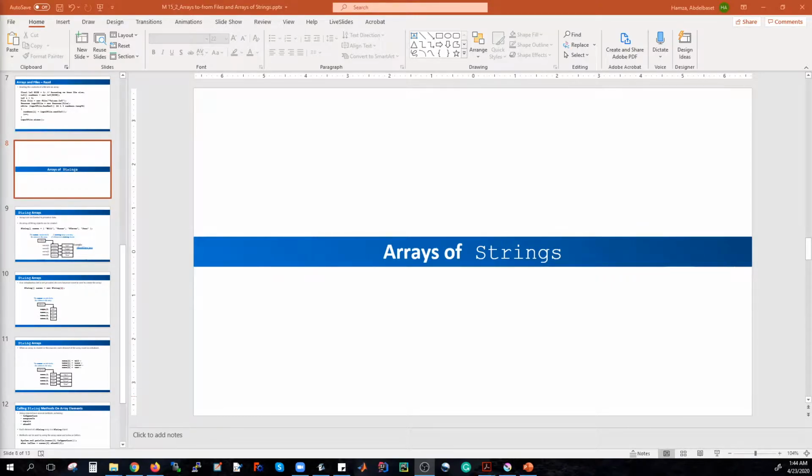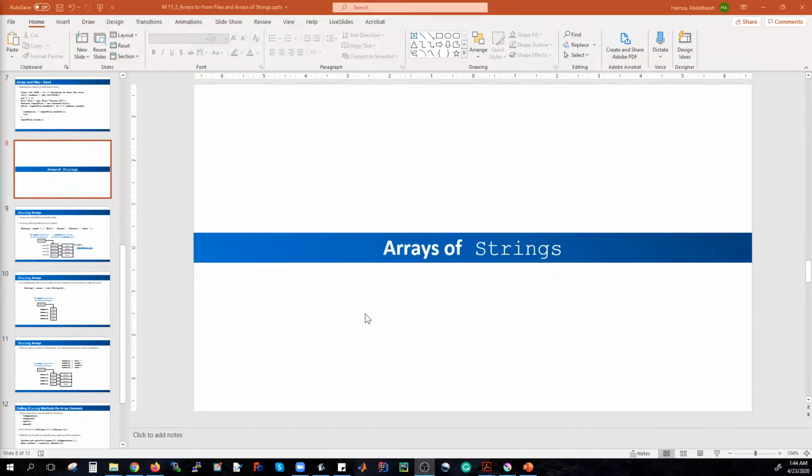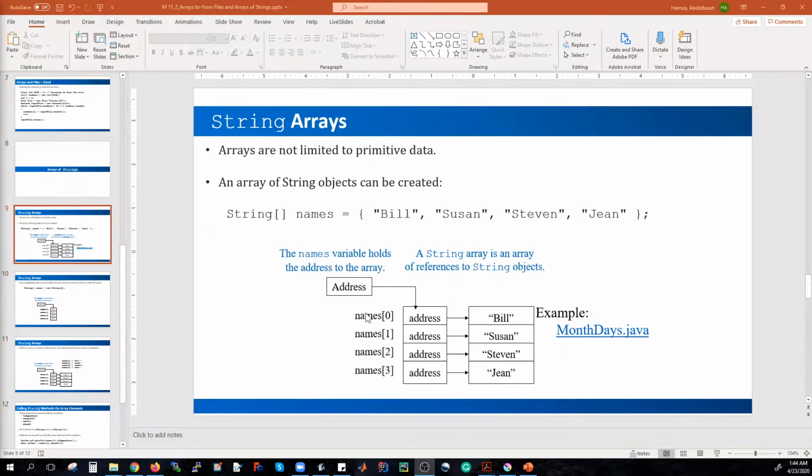So it's the same concepts. Let's consider the scenario where we are building an array of strings that has 4 names, or points to 4 names to be more accurate. So here again, the same syntax.